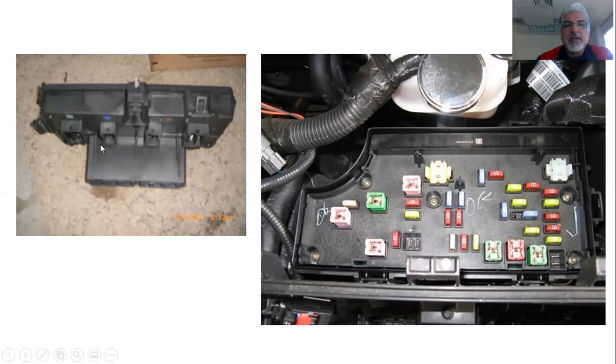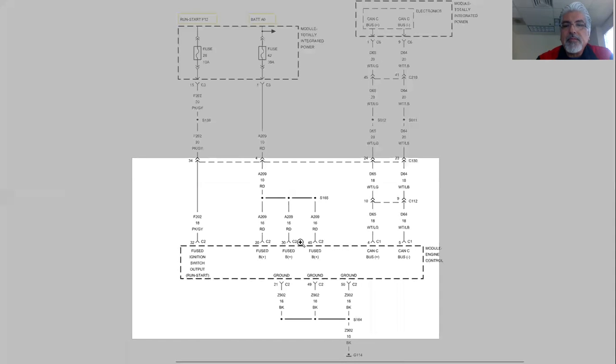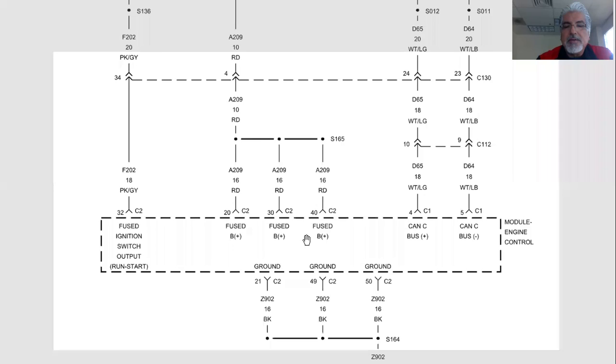Here's a better view of the side of the connectors on the TIPM itself. And in this case, we see, again, 10 connectors going there. A lot of wiring coming out of there. So let's take a look at the big picture here. This is a wiring diagram that may drive you crazy, but I'm going to go ahead and zoom it up here. Let's start off first at the ECM.